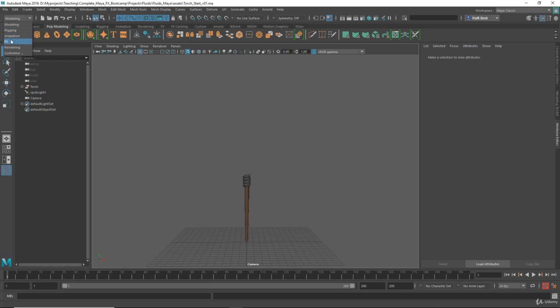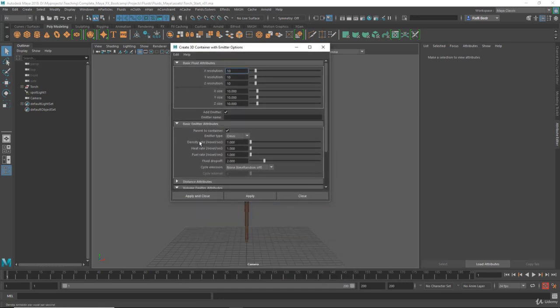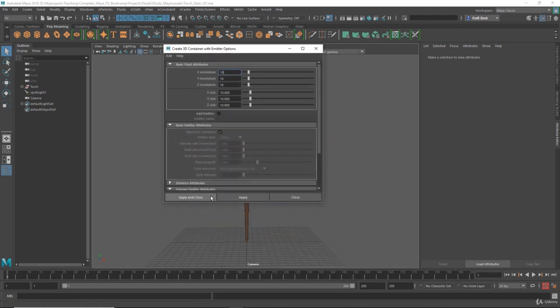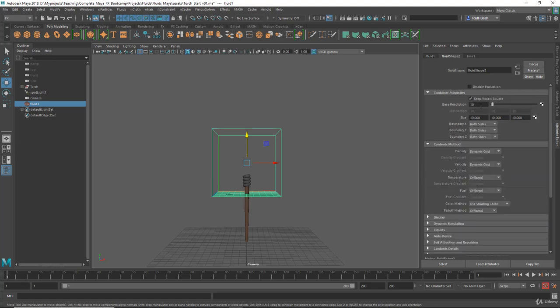So let's go to the FX tab, then go to fluids and 3D container, and I'm going to turn off the add emitter, so I don't have to delete it every time. Okay, so let's click apply and move it up somewhere here. And now let's go to fluid shape 2 and increase that to 50.